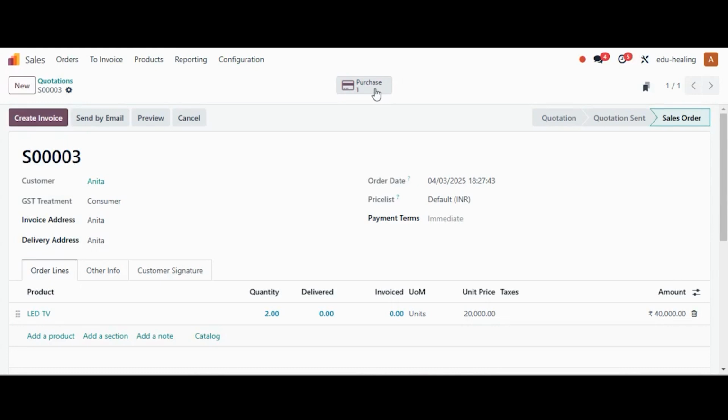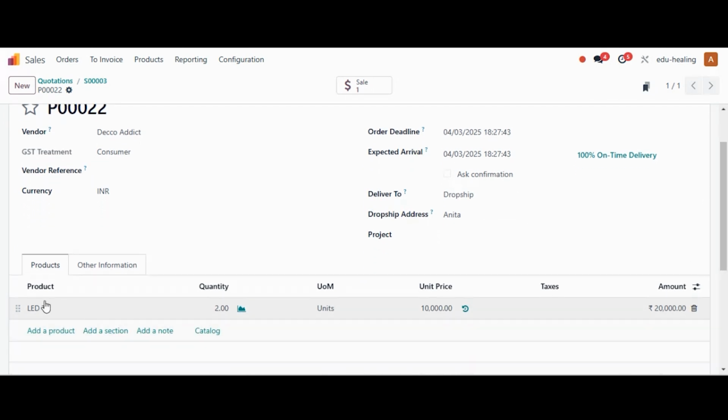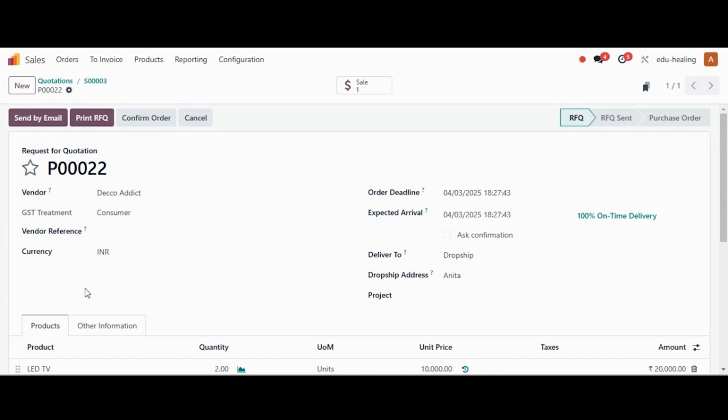So this is our fourth step, in which Odoo automatically creates a purchase order in the purchase module against this sales order. I am quickly opening it. Here you can see we have added Deco Addict as a vendor. In the vendor field, you can see the name Deco Addict, and here you can see deliver to is the dropship feature, and the dropship address is of Anita, our customer, for whom we have created the sales order. And here you can find the product added. So in this way the purchase order is created.